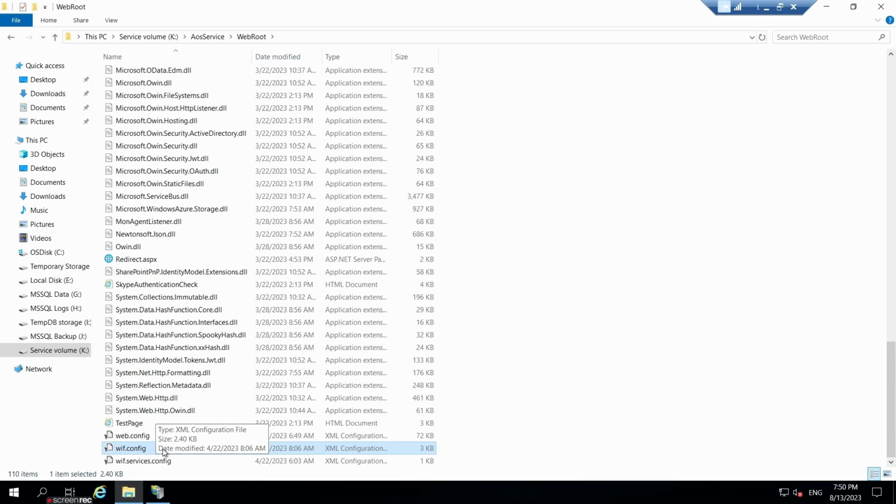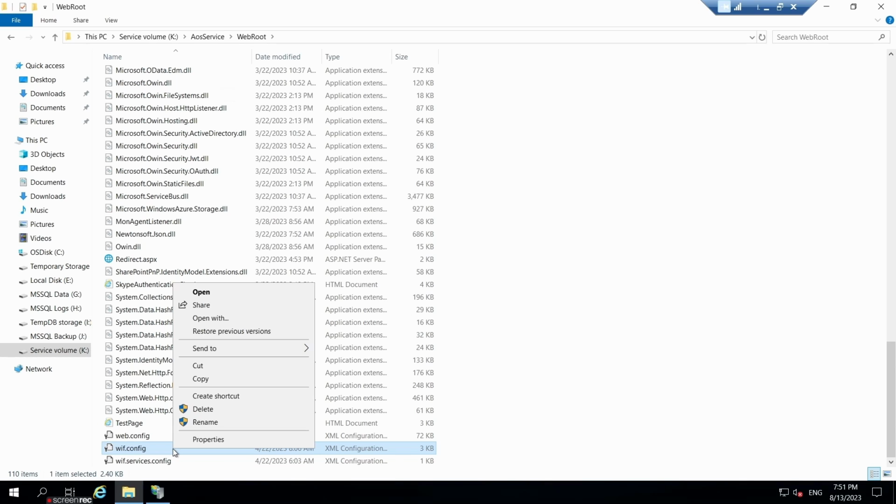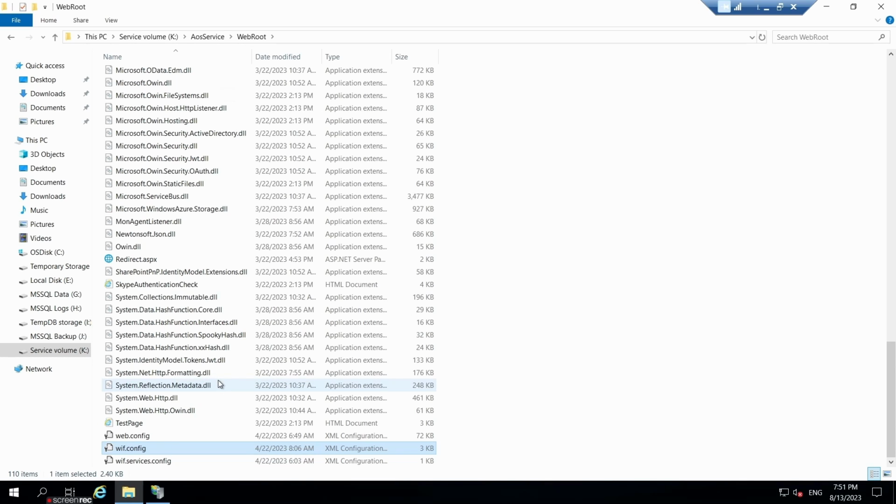What I recommend is to first copy this WIF config file and paste it somewhere, or otherwise duplicate this file, because sometimes by mistake you make changes in the WIF config file which are not recommended, and it may get corrupted. So in that case it is better to have a duplicate of this file. So I'll duplicate this file, I'll just copy this and paste it in the same folder. So here we created our copy file. Now we can change this WIF config file.